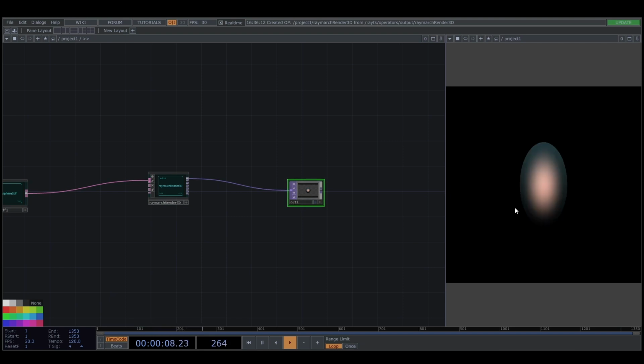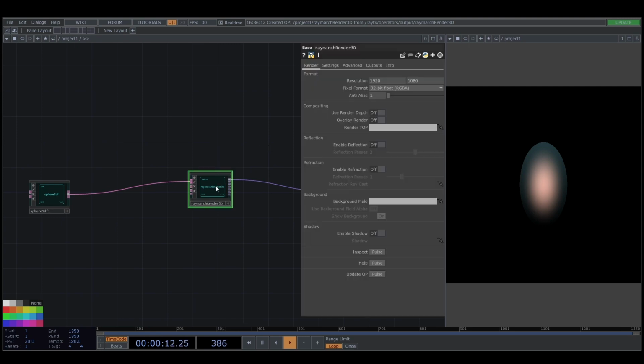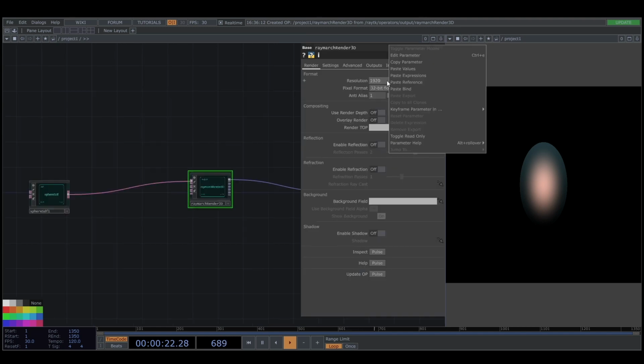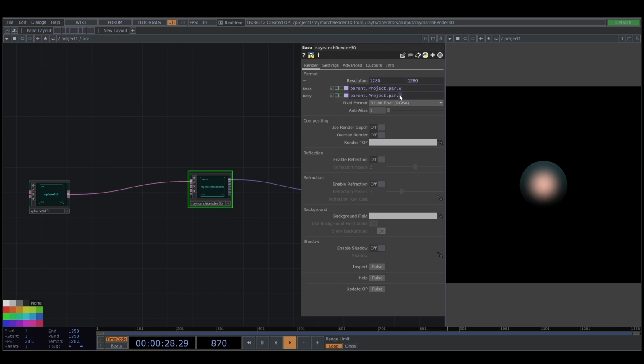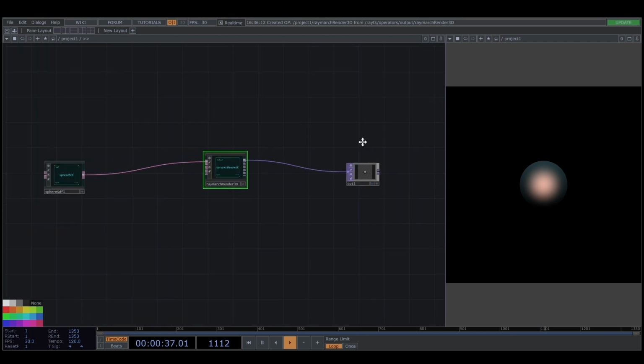So we can see what's going on, we need to change the resolution of our render. For that, we can copy this size from the parent, maybe bind, and we change this for the height. So we have a right resolution.